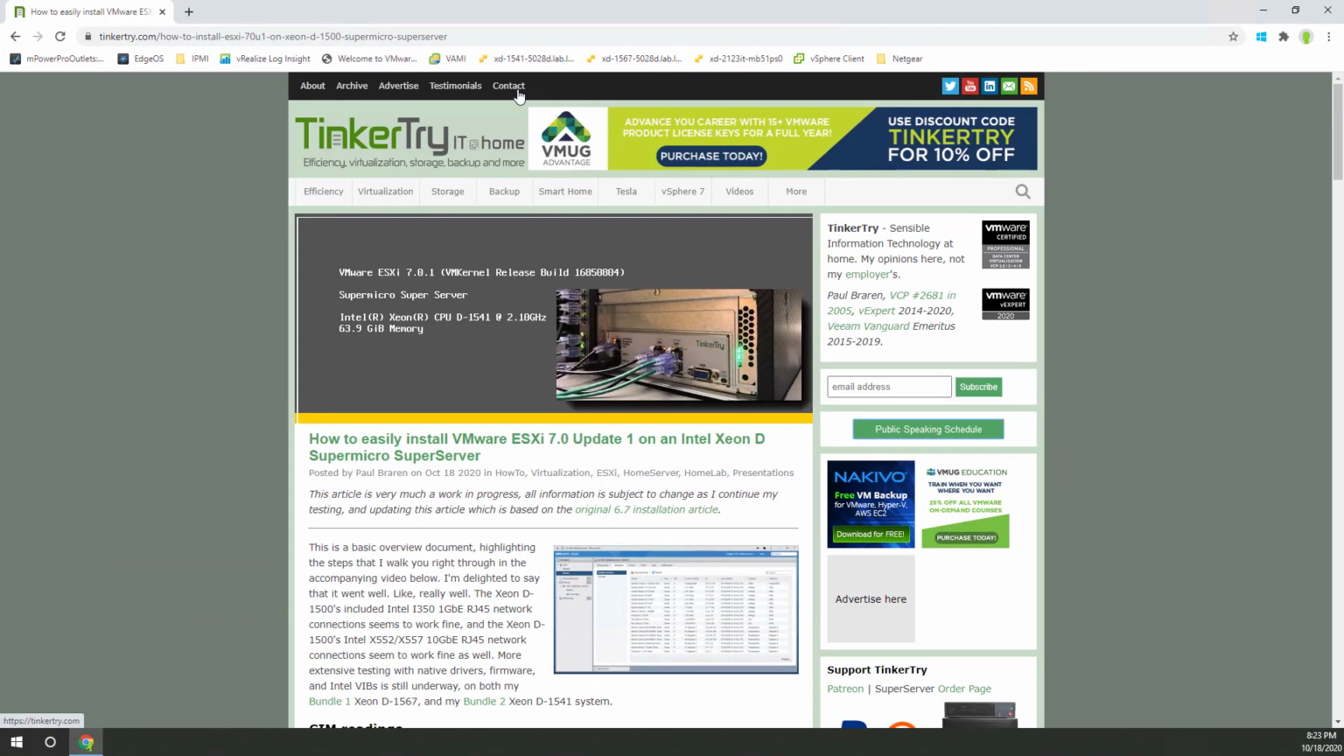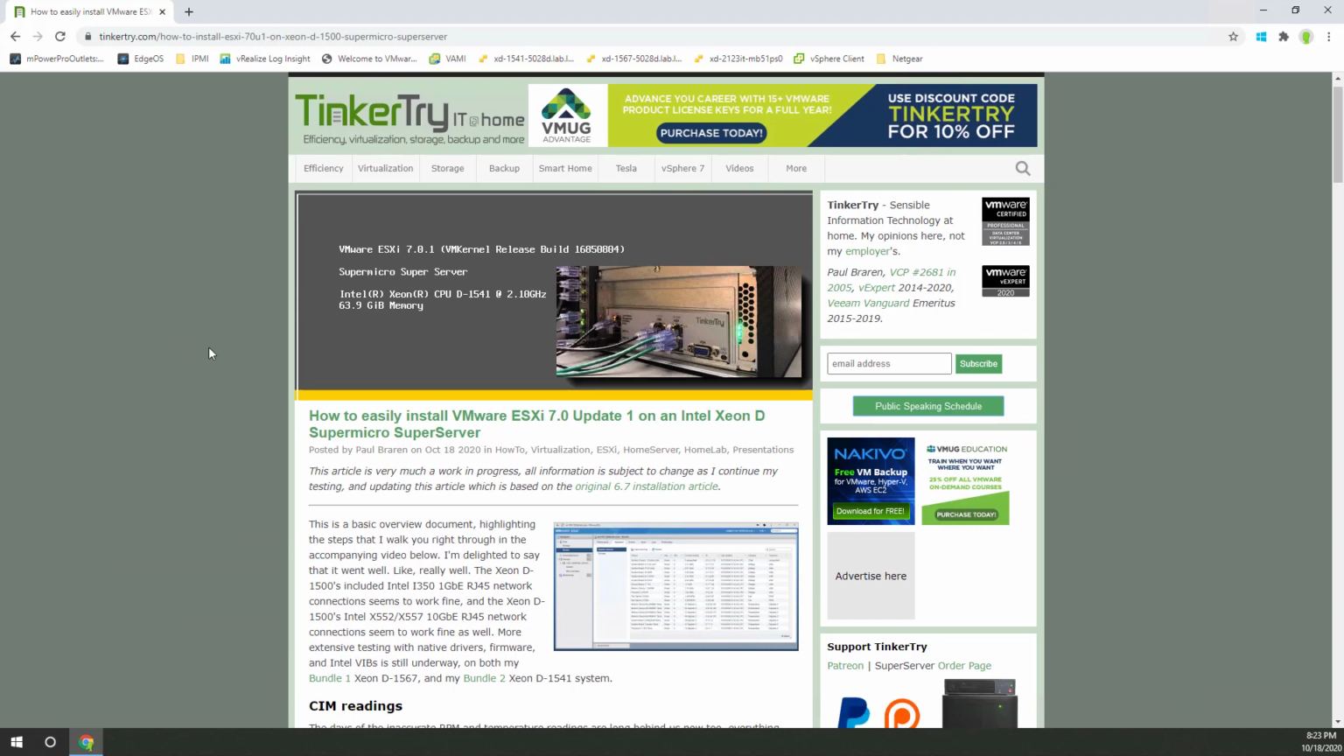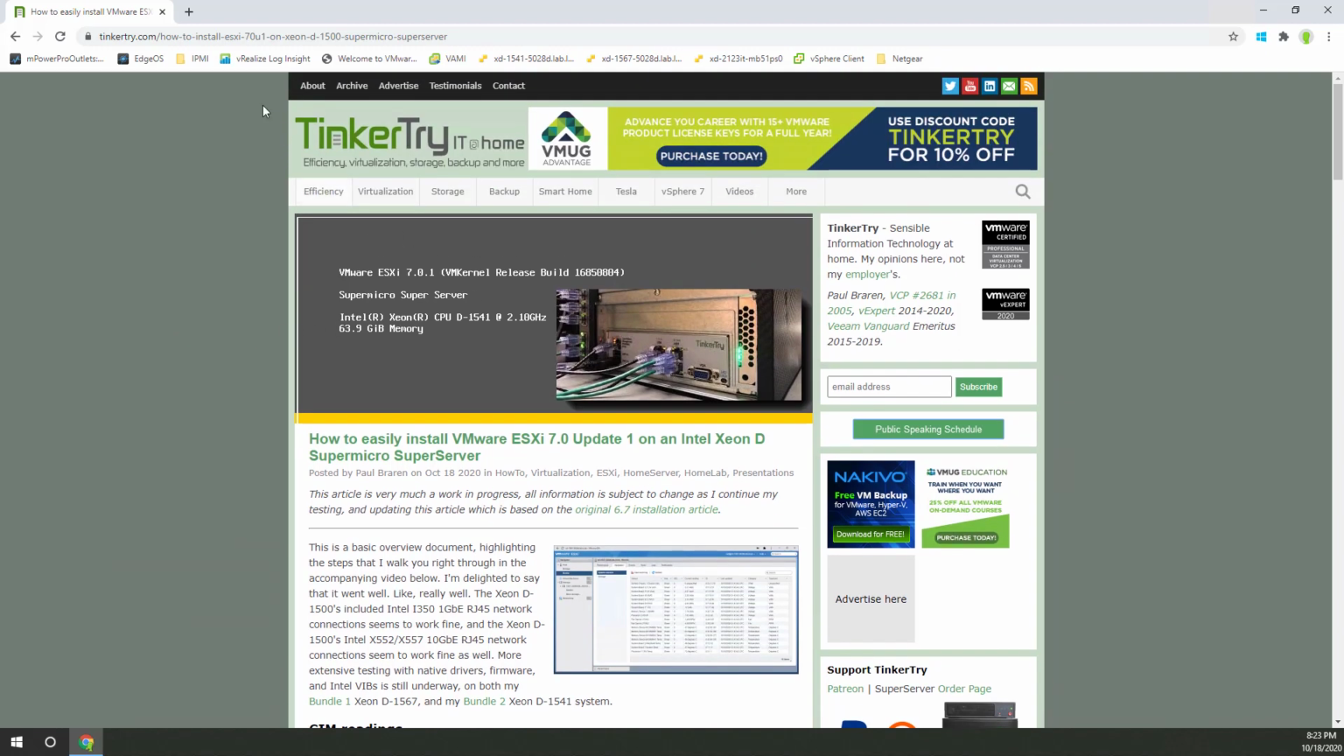The drive is now in this server. I put it in the front USB port. So it's a Xeon D 8 core system here, Xeon D 1541 it's called. And now we've got to power it up.